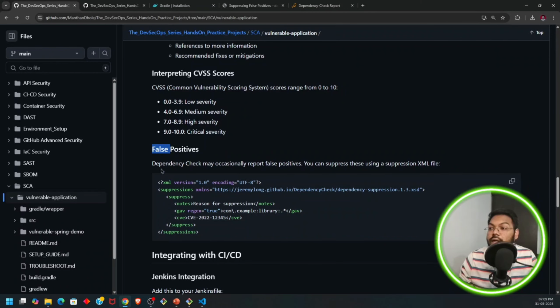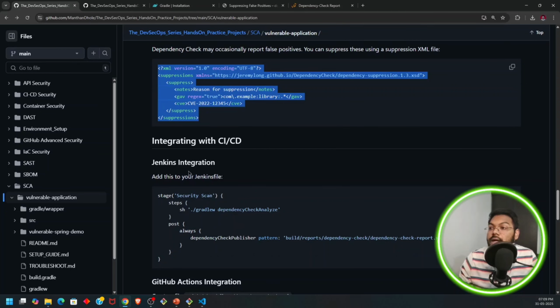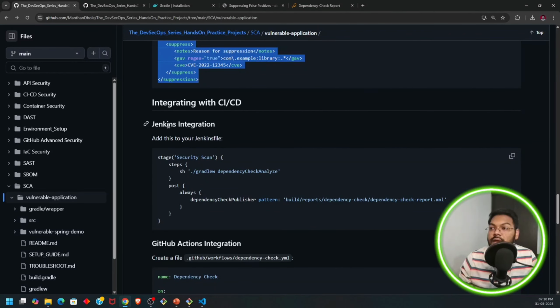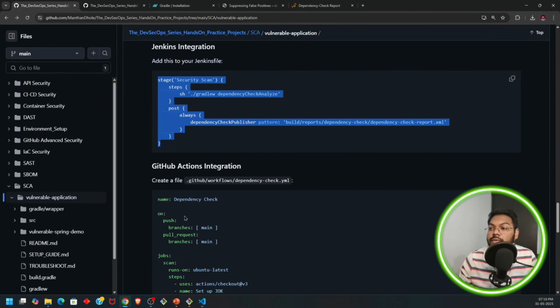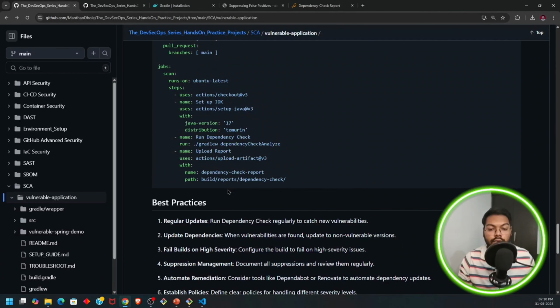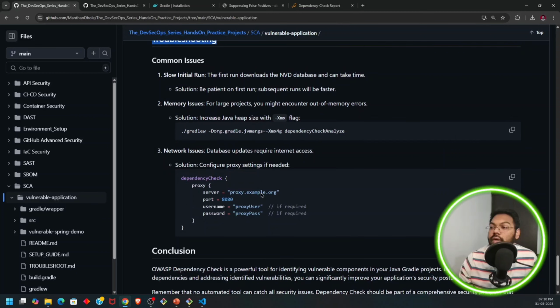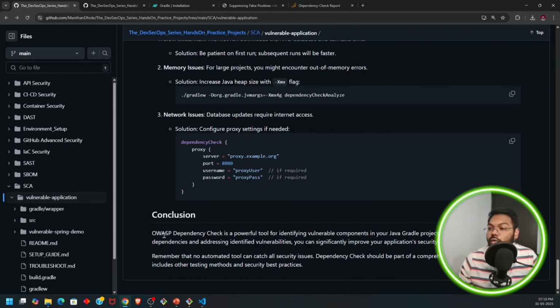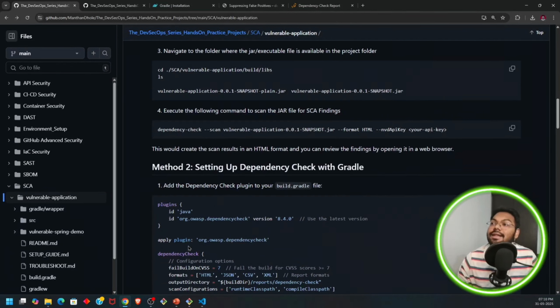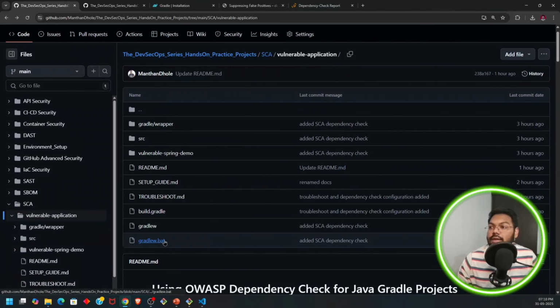Then for false positives, I have added that you can add this particular XML configuration and suppress this. And if you want to integrate it in your CI/CD, we have again written some steps over here that you can use to add it in your configurations. And then what are the different best practices? This is what you can read for your extra knowledge. And what is the conclusion? OWASP dependency check is a powerful tool for identifying vulnerable components in your Gradle file, and all these things are what you need to accomplish SCA for your application. So that's how you do it.